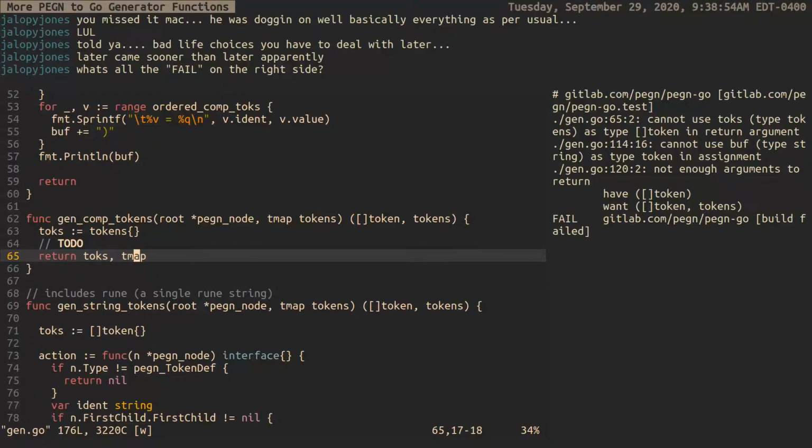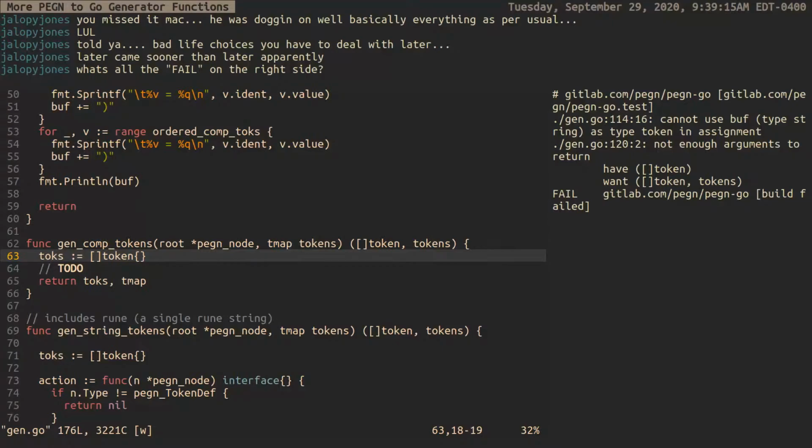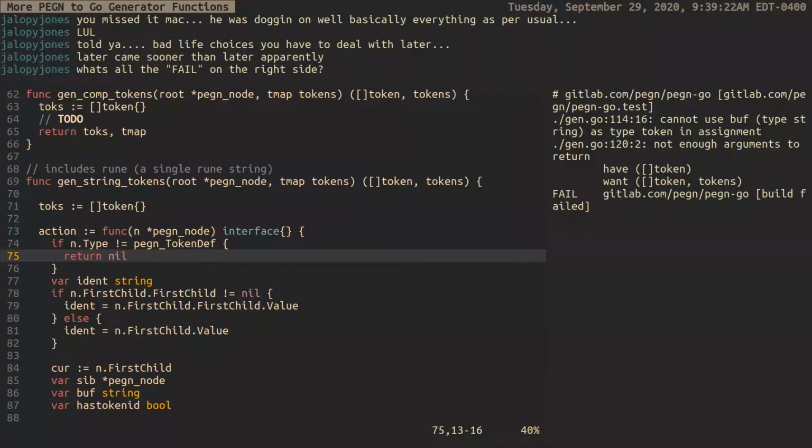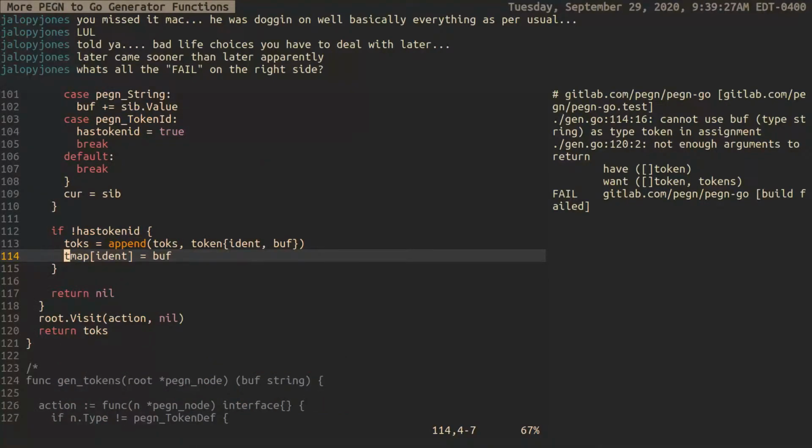Type tokens as type token in return argument. Okay. That means Tmap was the tokens when it went in. Cannot use tokens type tokens as type. Oh. That was really dumb, Rob. That was super stupid. Cannot use buff string as type token. 14. Oh, these are other problems. Tmap ident.